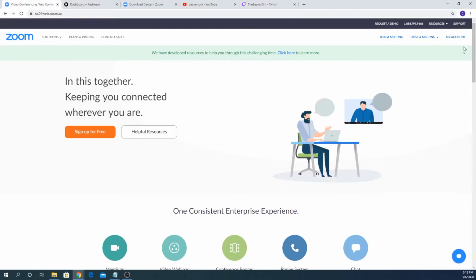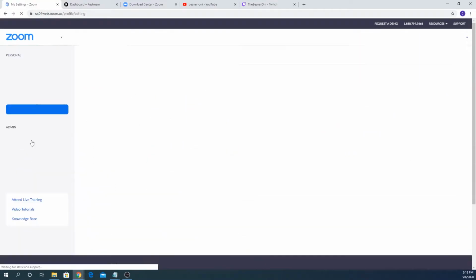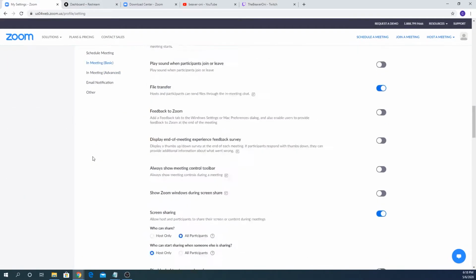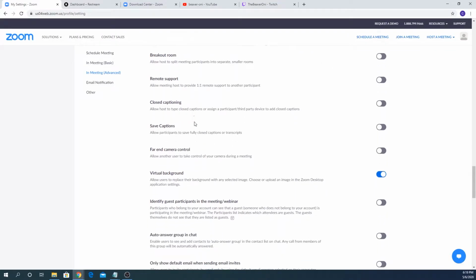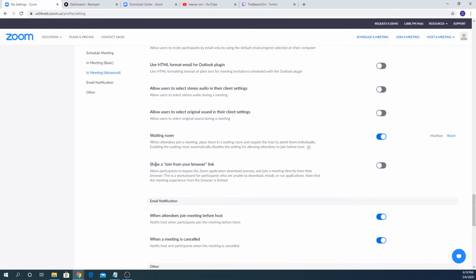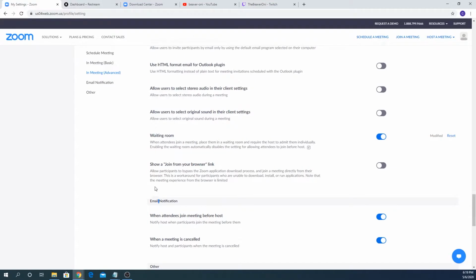When you log into Zoom, scroll over to My Account and go to Settings on the left-hand side. Click on In Meeting Advanced. And in order to do this, you need a paid account. Right under where it says Show a Join from your browser link, it should show a little toggle that'll say Allow Live Streaming.